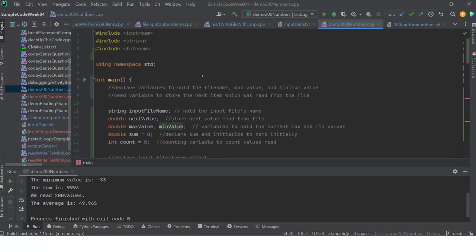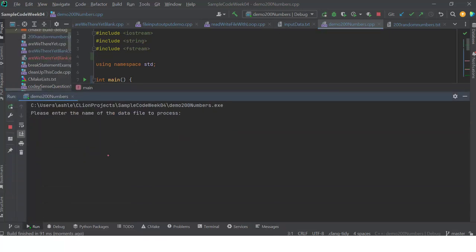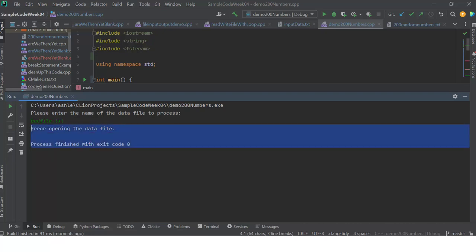Lastly, let's just briefly demonstrate what happens if we give it a bad file. Notice if we have a bad data file, our error message triggers.